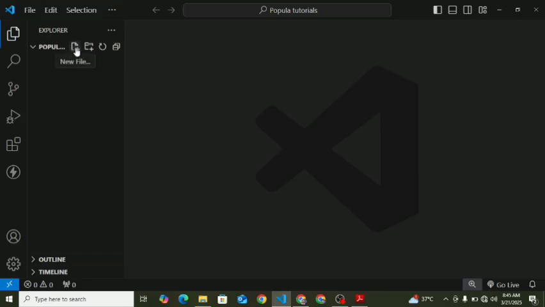Look at this. You can see this. The first icon says new file. You will click on this icon to create a new file. That's one of the ways by which you can create a new file.